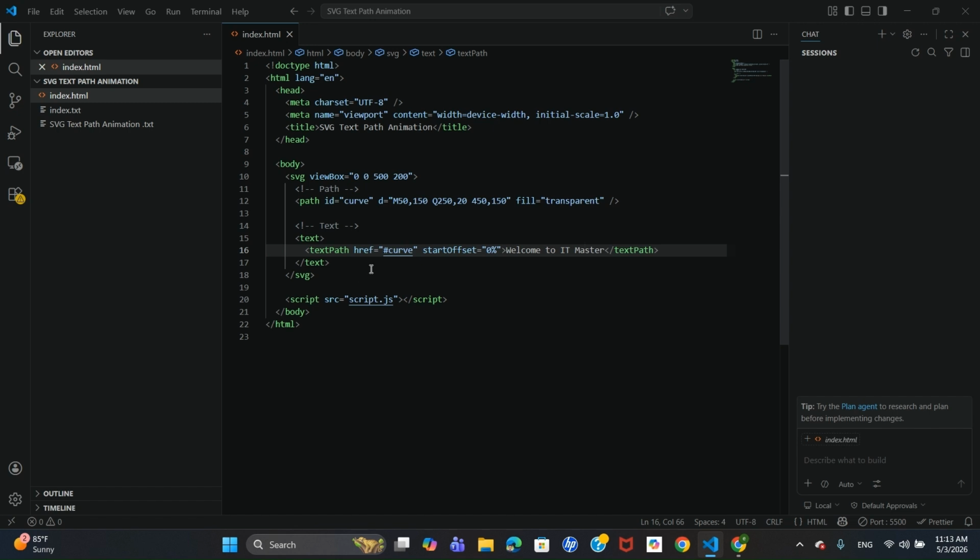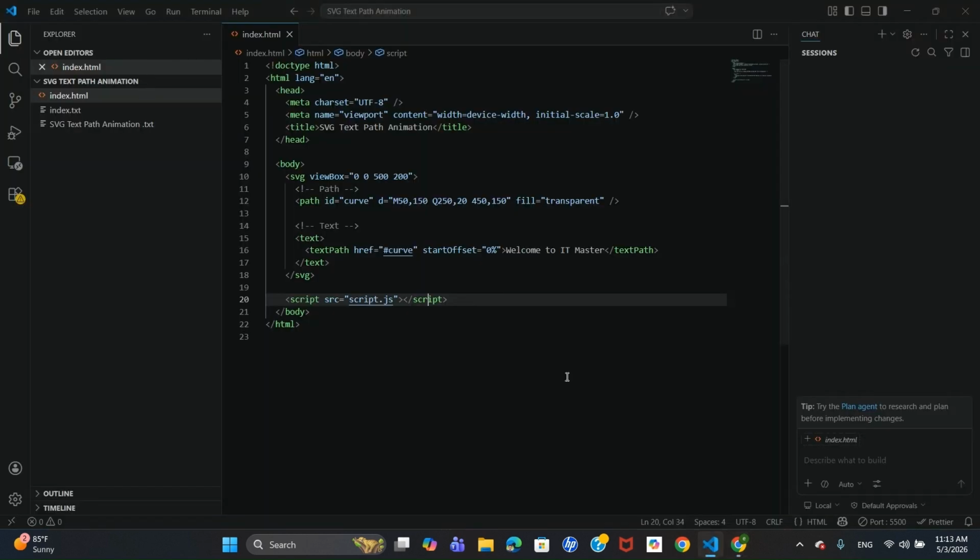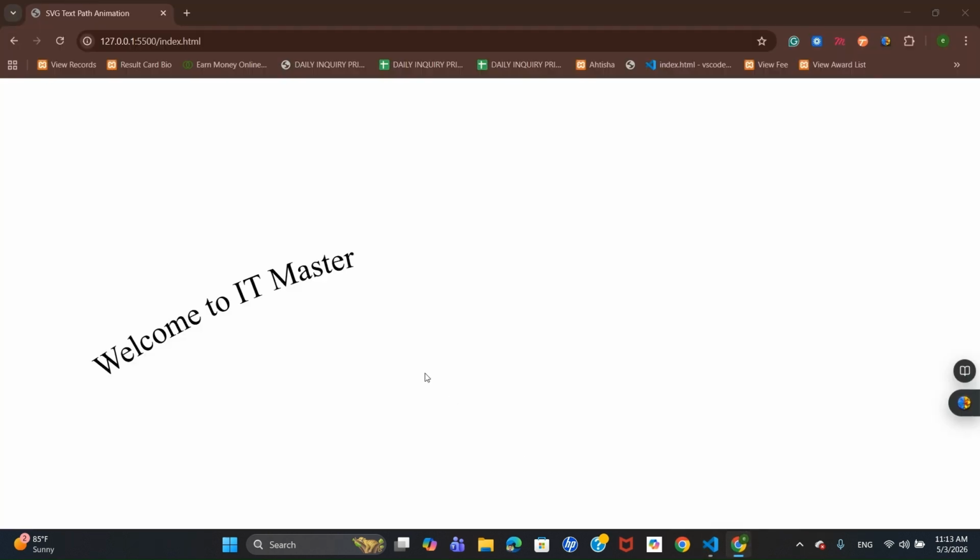Finally, at the bottom, we include script src equals script.js /script. This connects a JavaScript file where we can add animation, for example, moving the text along the path for a modern effect. So in simple words, we created a curved line, attached text to it, and prepared it for animation. Clean, simple, and perfect for modern UI design.